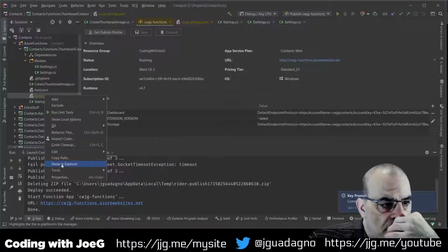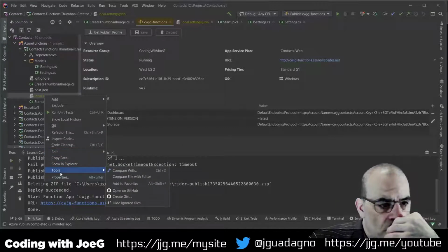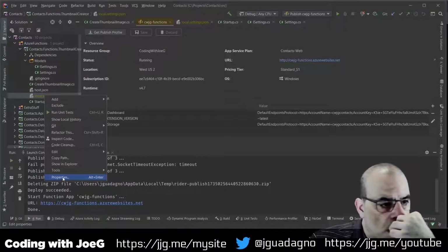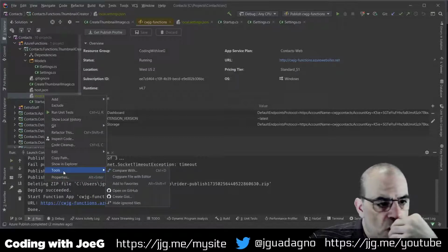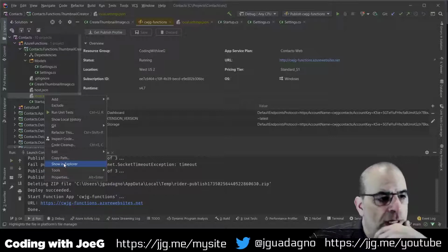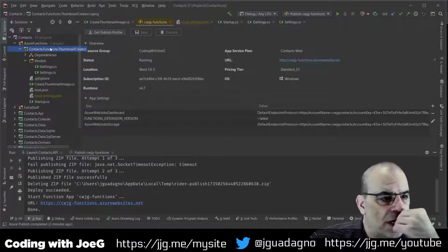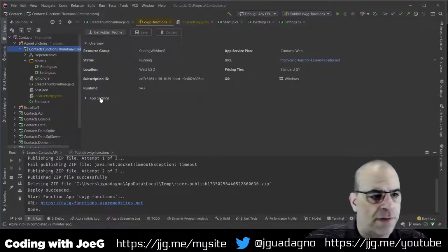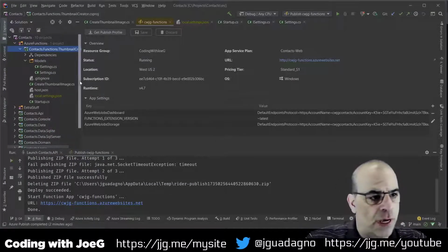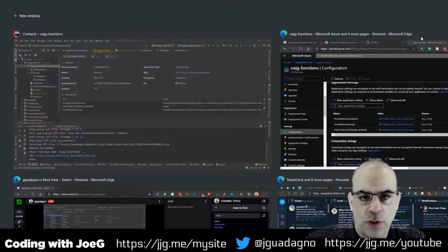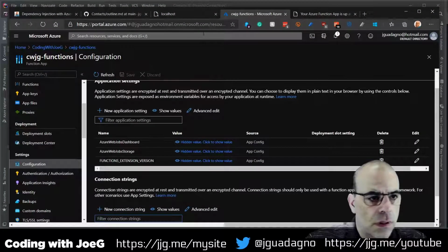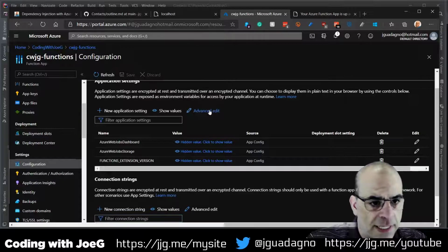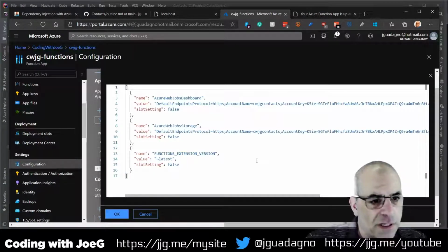Edit. No. Tools. No. Show. I know when it's another function outside of this, you have the ability to upload it directly, but I don't think I can here. So I'm going to have to manually go and create all these settings. Let's see if there's a way to import them on the portal. Advanced edit. Oh, sweet, there is.